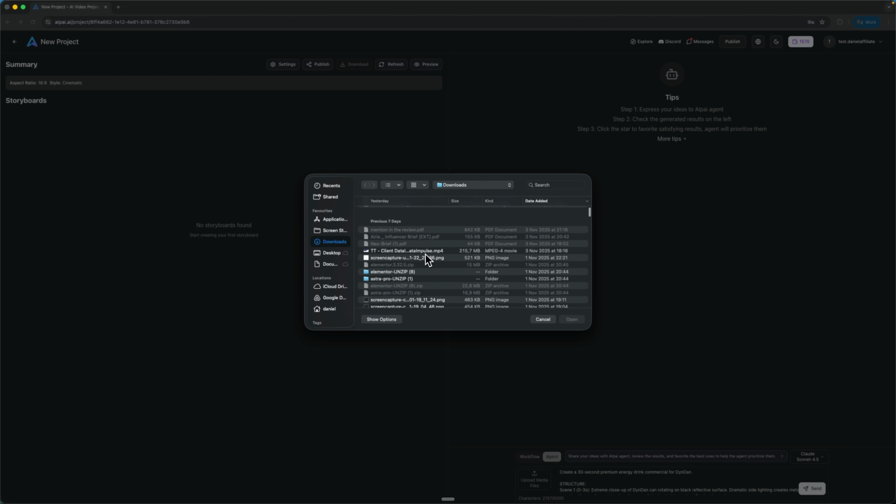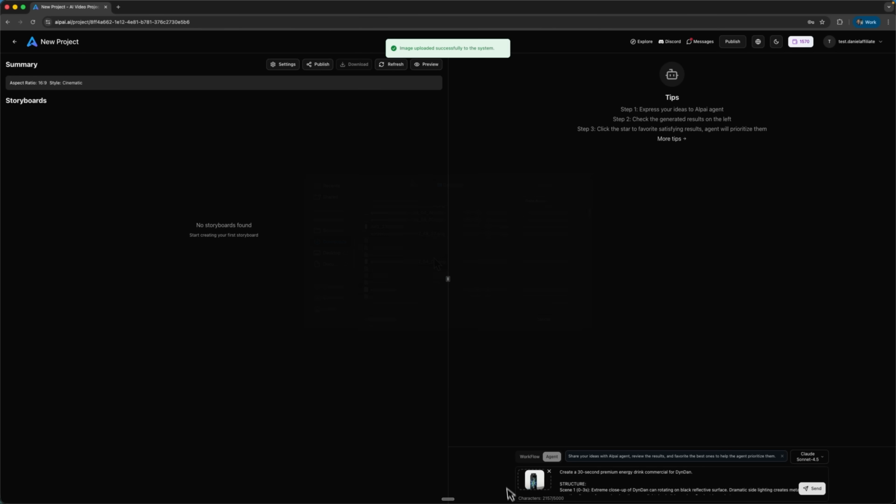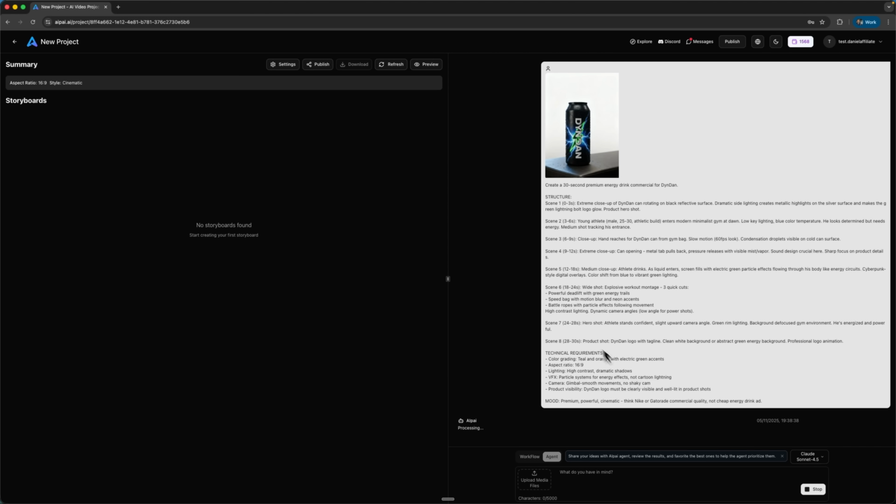I also want the agent to use a photo of the product, so I upload a picture of the Din Dan energy drink mentioned in the prompt. Then I press send. Now the AI agent starts processing my request, creating the project, characters, and scenes. It generates a detailed storyboard sequence for this 30-second ad. Then it updates our project.